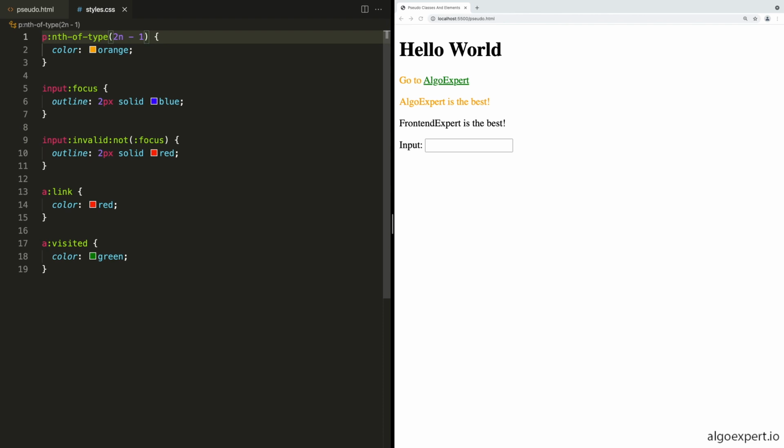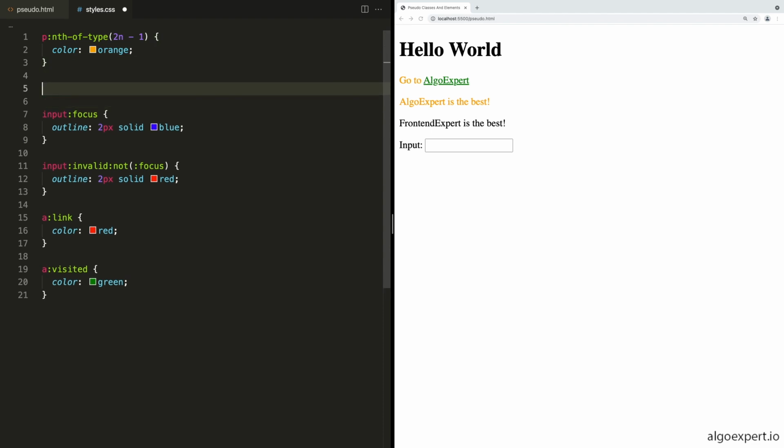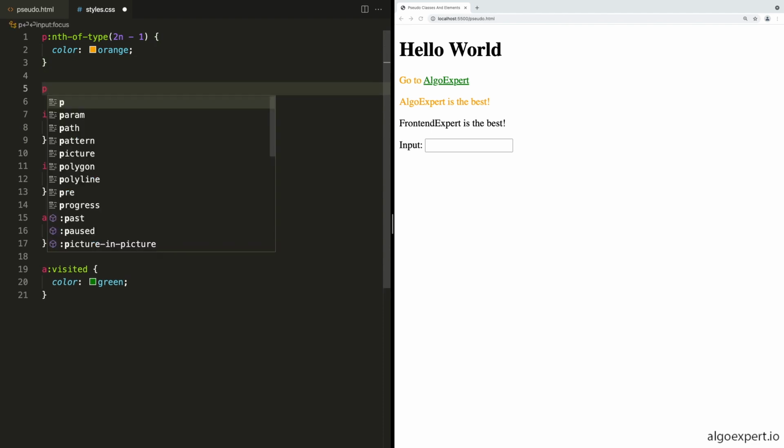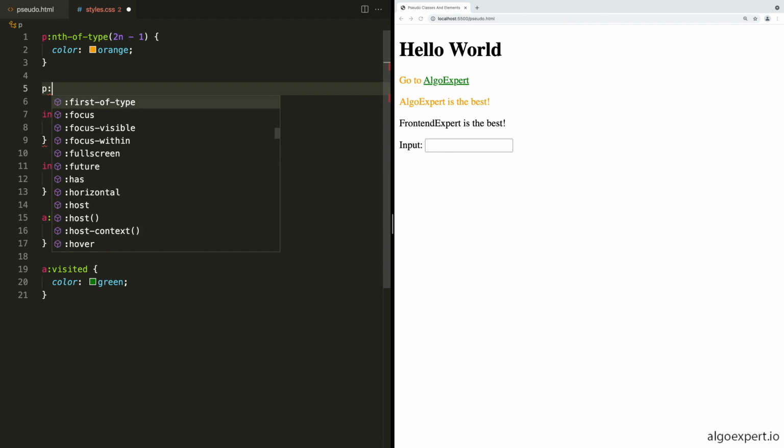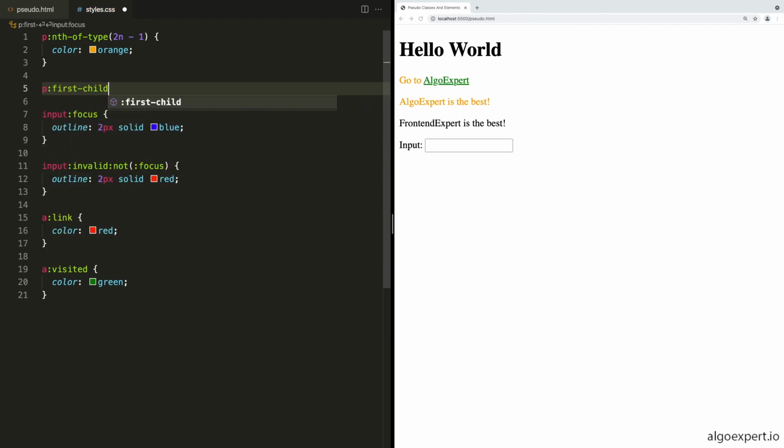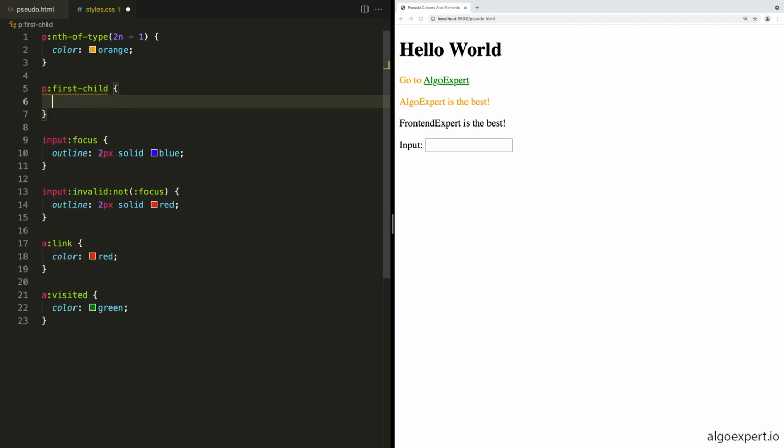Similar to nth of type, we have one more pseudo-class that does a very similar thing. So we can say paragraph, but let's say first child. And in this case, I'll make this color purple. And then let's also comment out the nth of type selector for a moment so they're not conflicting with each other. And you'll see the first child is selecting just AlgoExpert is best.